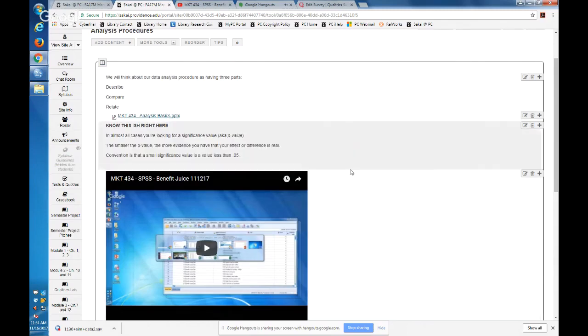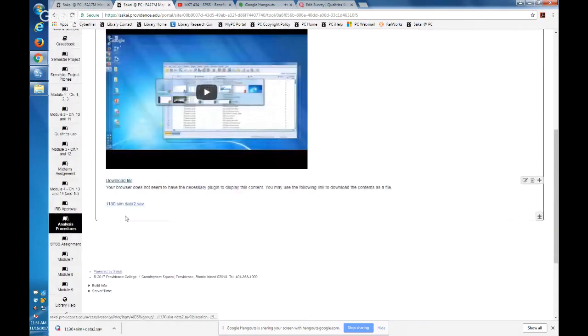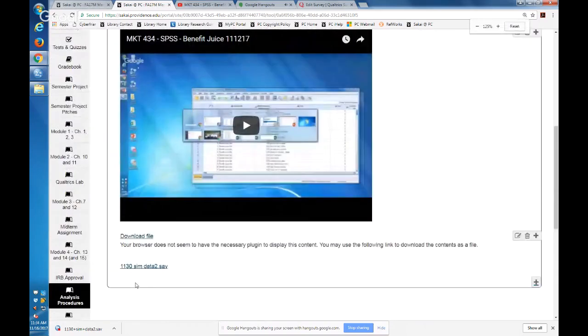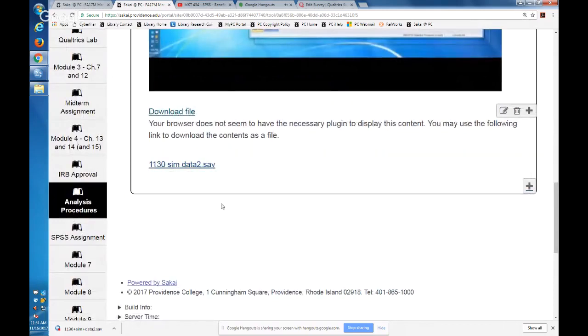It is, like I said, here. The data that we're going to use today is also available in the Analysis Procedures module, 1130 simdata2.sav. This is what I put together last night. Now, the simulated data is random.